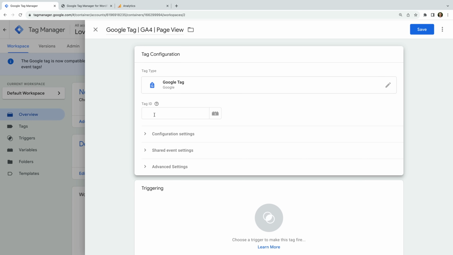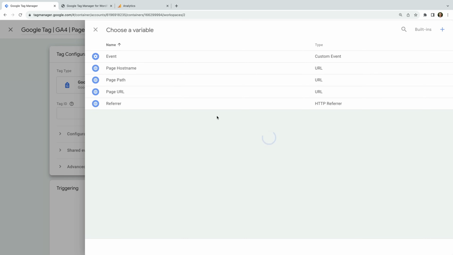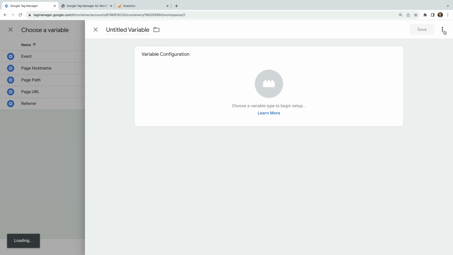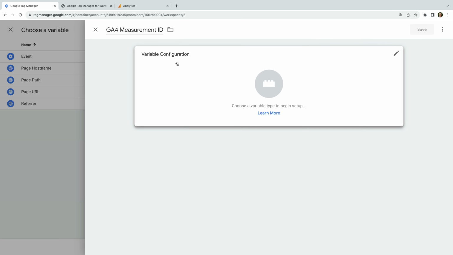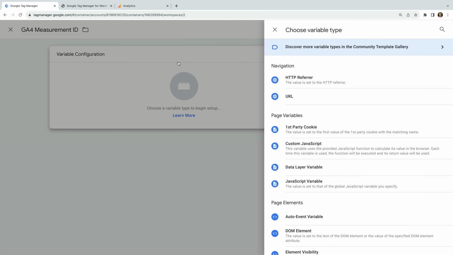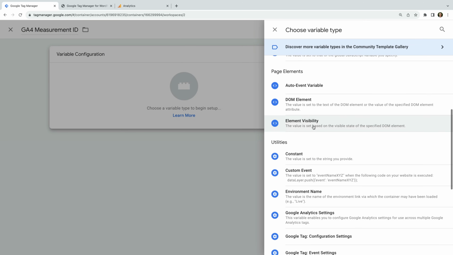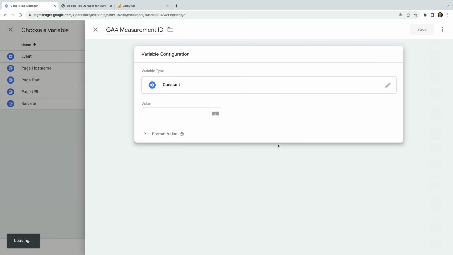Let's click the variable icon under Tag ID. Now let's click the plus sign on the top right corner. Let's name the variable GA4 Measurement ID. Select Variable Configuration. Then choose Constant as the variable type. Now let's paste our measurement ID as the value. And let's click Save.